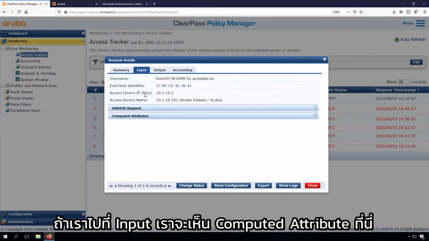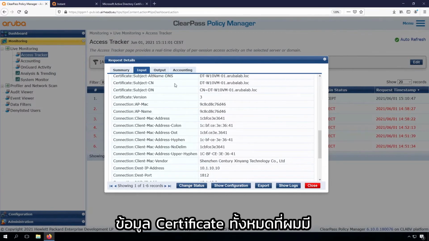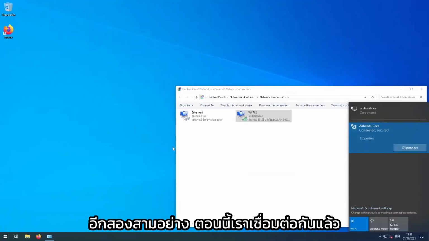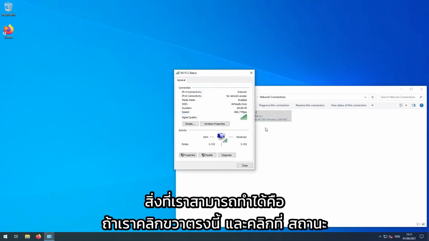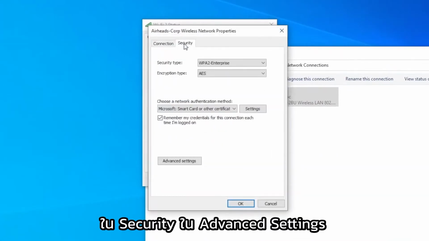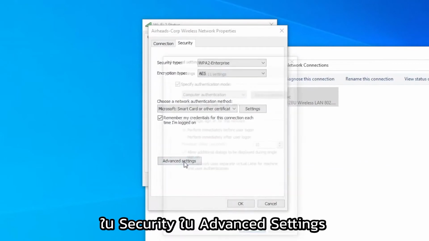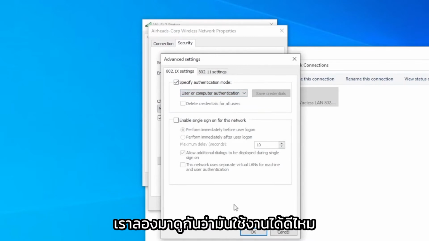If we go to the input, we can see here the computed attributes, all the certificate information that I have. Few other things. Now we are connected. What we can do is if we right click here and click on the status, we can go into the wireless properties. In the security and the advanced settings, we can select that we want to do user or computer authentication. Let's see if that works as well.